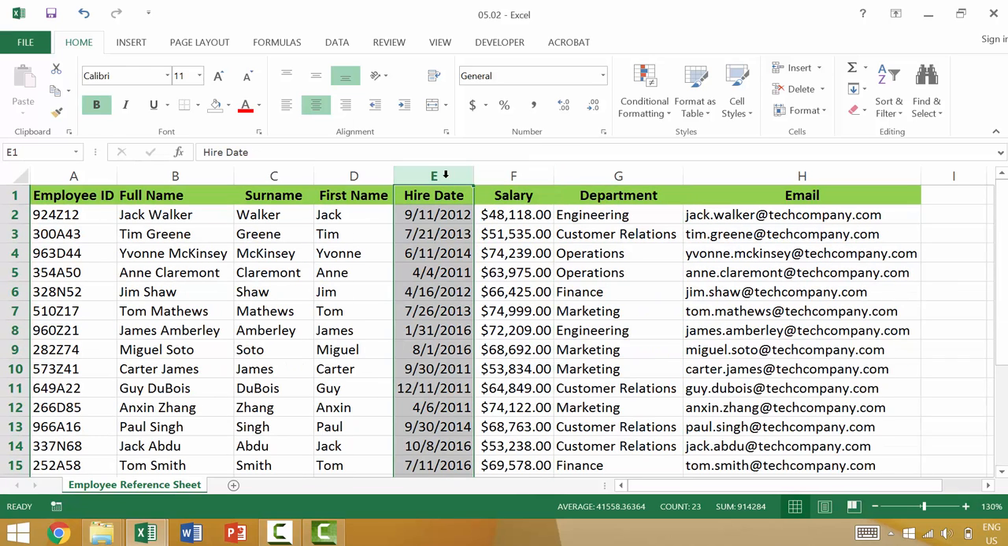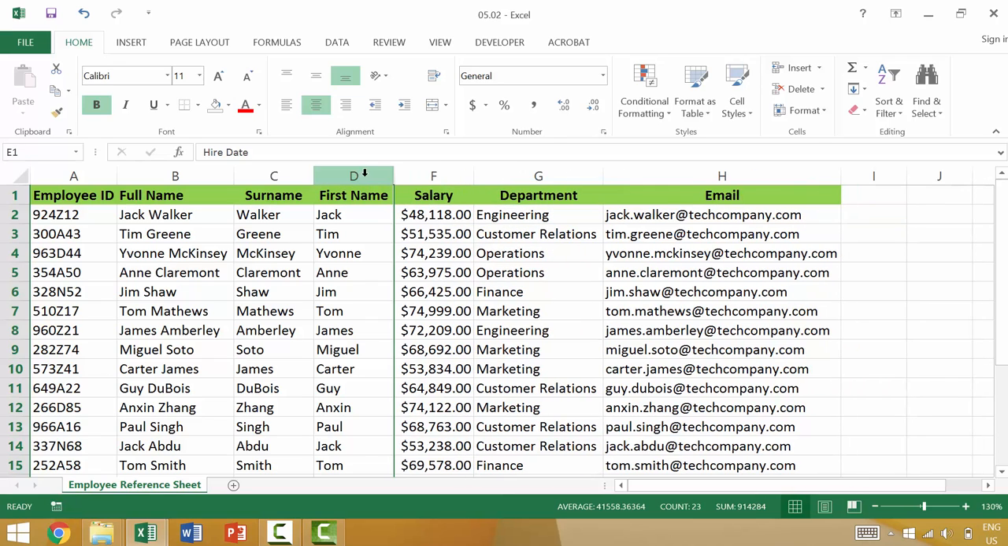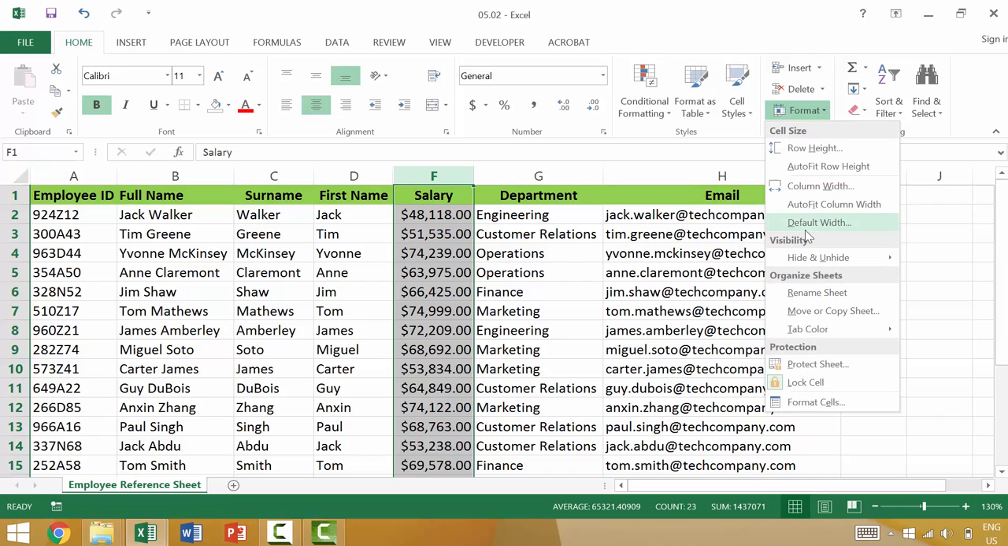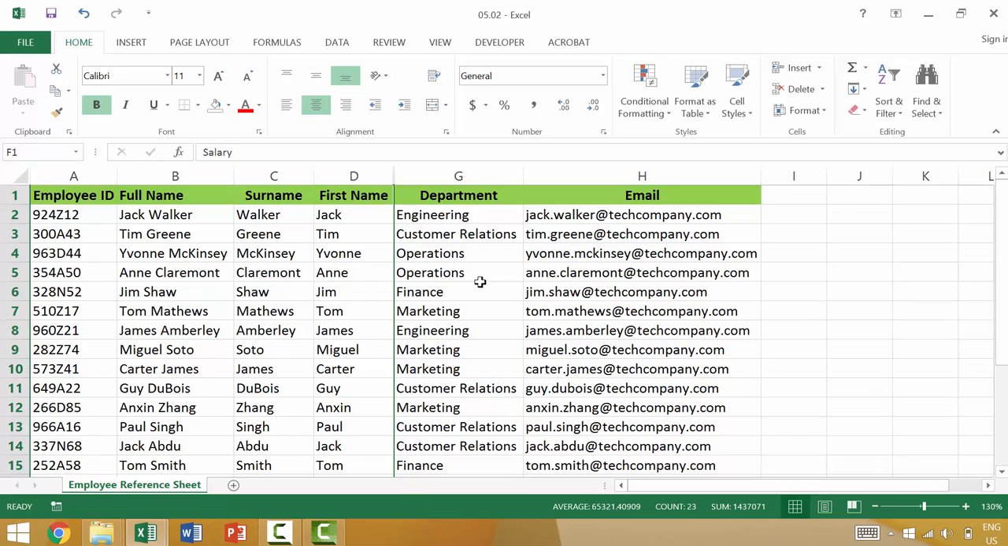You can hide a column by selecting that column and then right-clicking and going to Hide. You'll now notice that that column is hidden, and we can tell we have a hidden column because it goes C, D, F rather than C, D, E, F. Now we can also hide this column here by selecting the column and then going to Format, Hide and Unhide, and then we'd go to Hide Column.